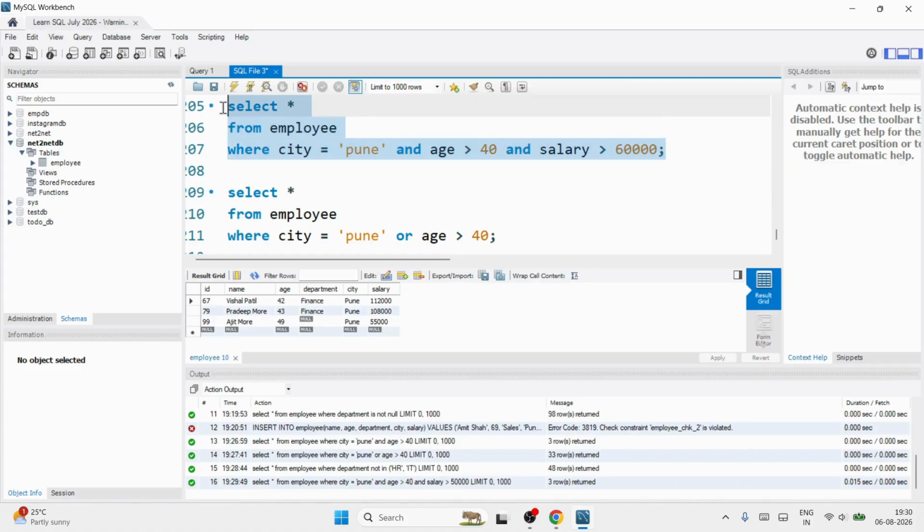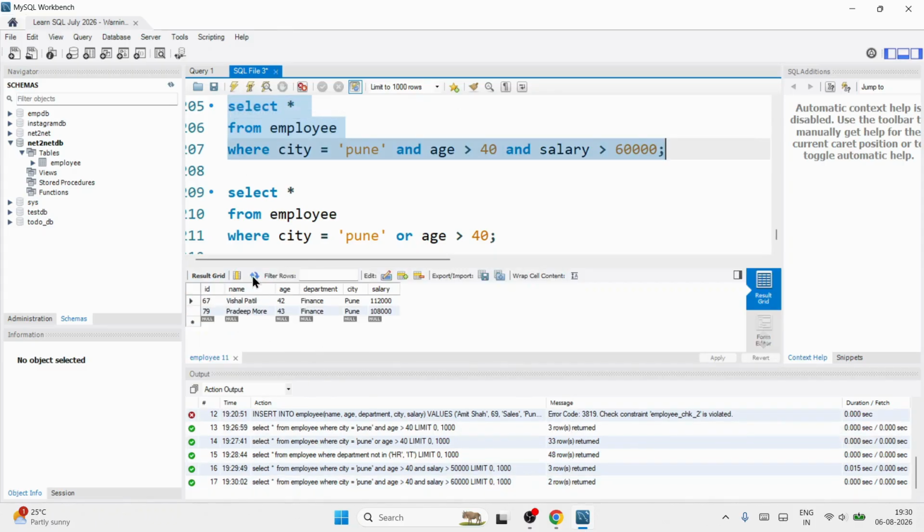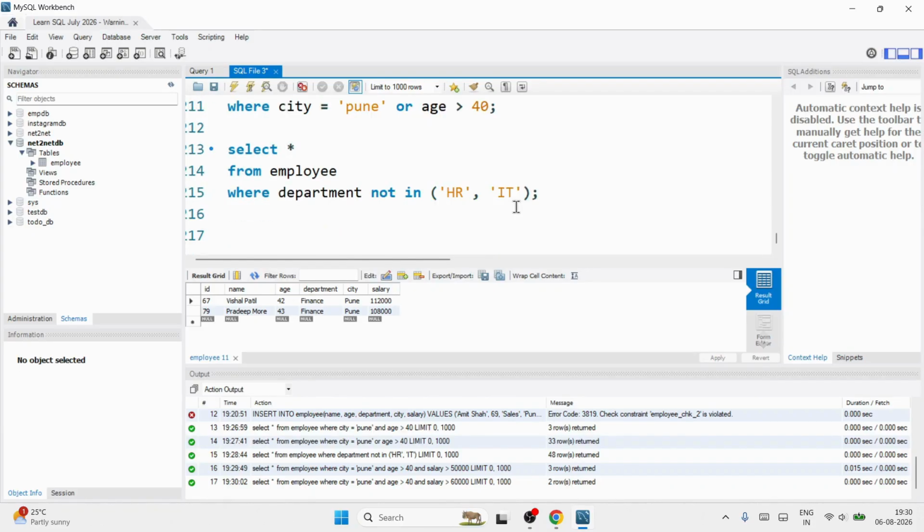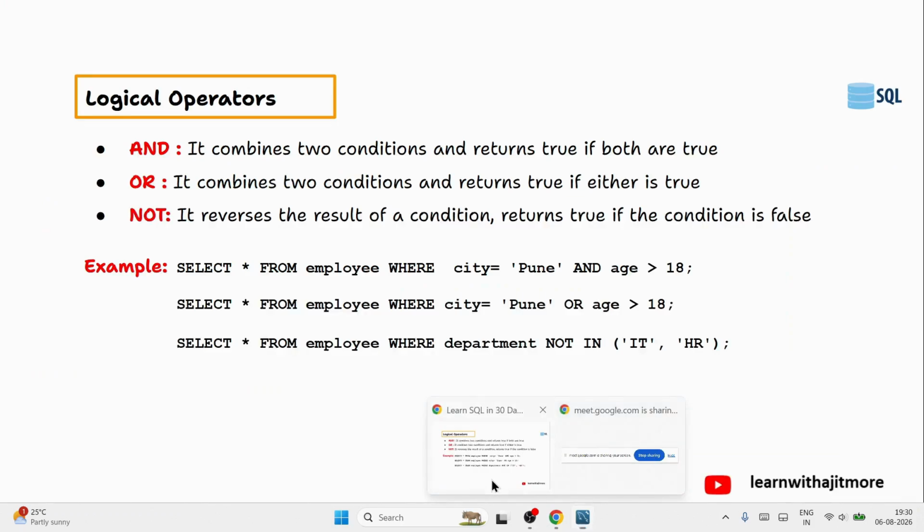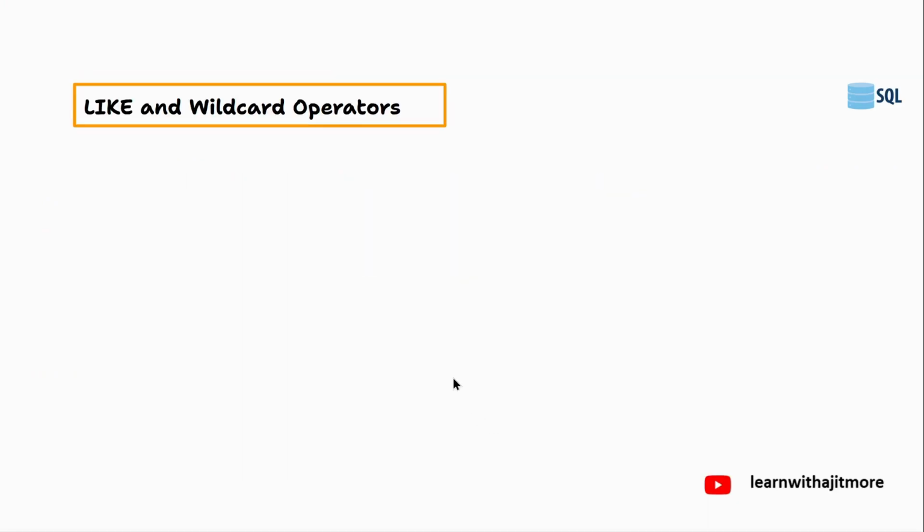Okay. See, is it giving only two records? Because these two are from Pune. They are from Pune as well as their age is more than 40 and as well as their salary is more than 60,000. Okay. So you can add multiple conditions, guys. Yes, clear.